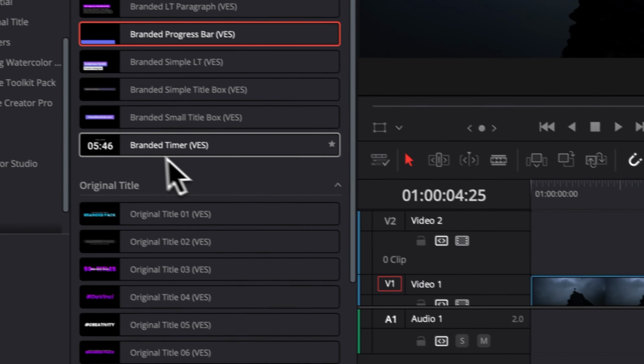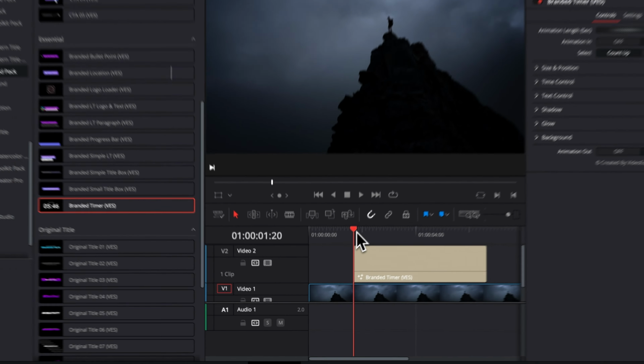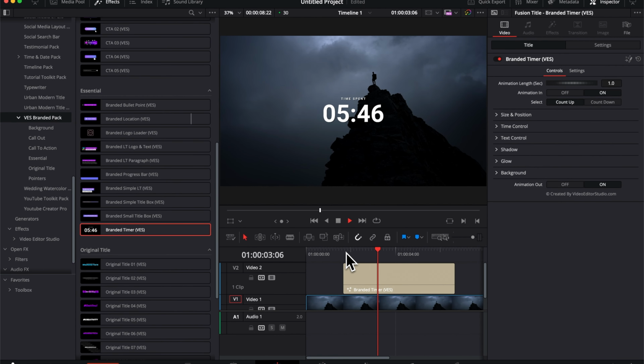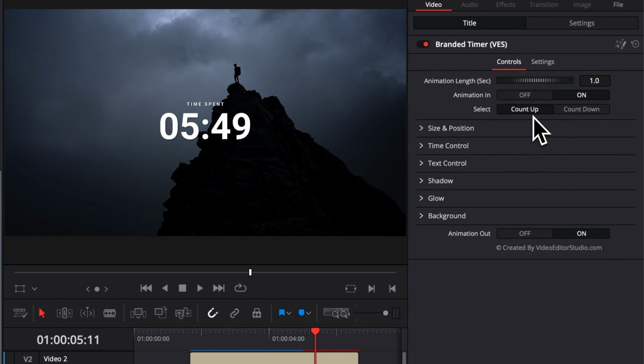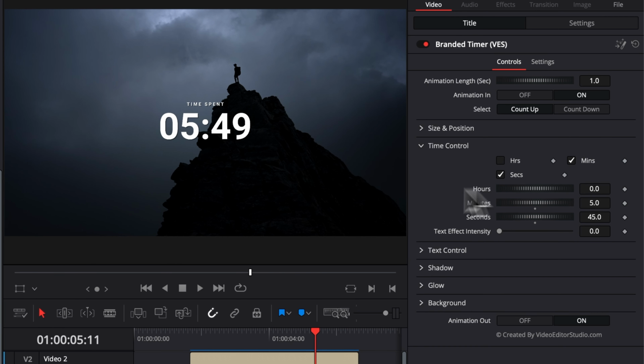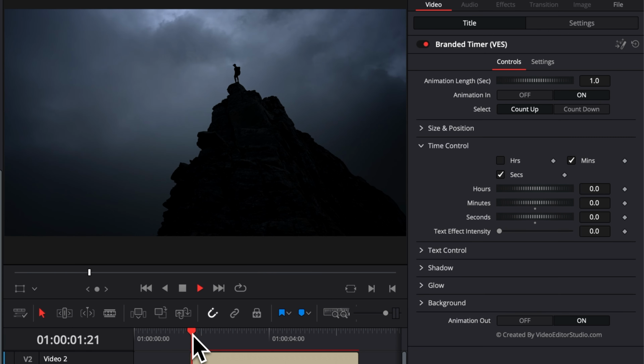Another useful one will be the branded timer. Here it will be a simple timer that is displayed on the screen that will count up or count down from whatever initial start time that you display. So here in time control, by default, it's 5 minutes and 45 seconds. But if you set this to 0, it will start counting from 0, okay?